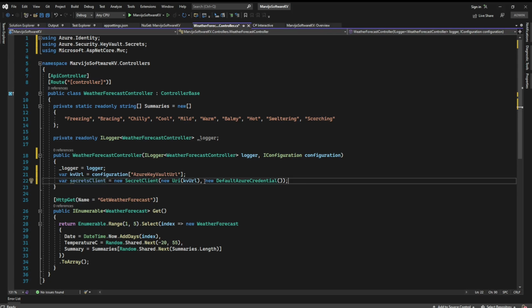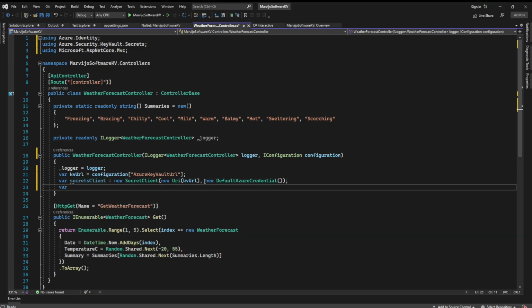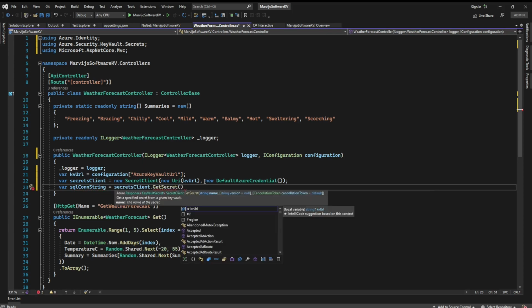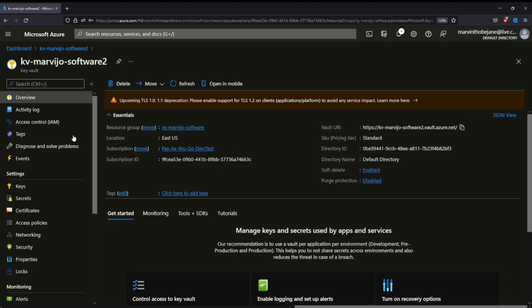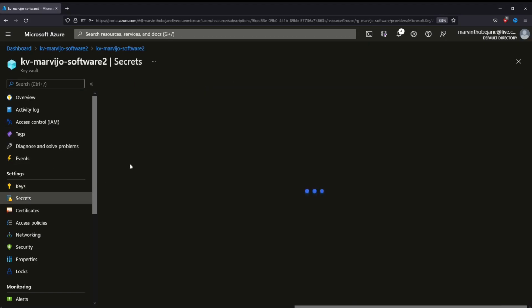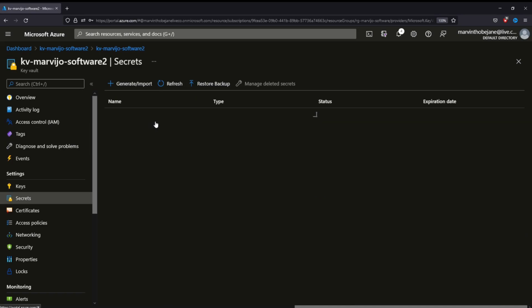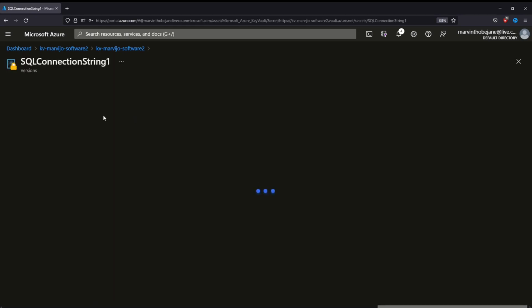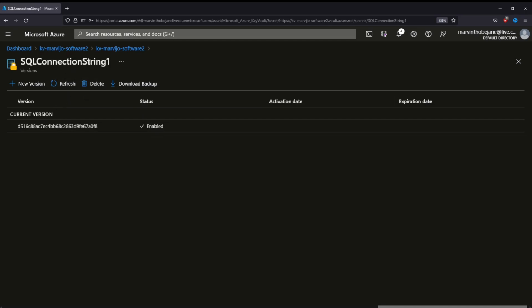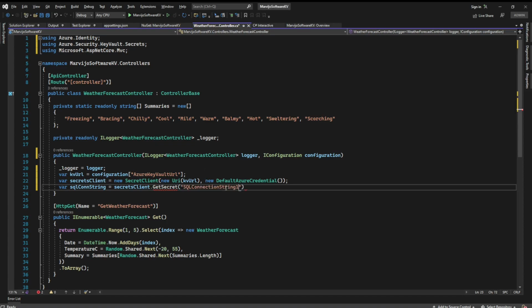We have a secrets client, so we're just going to get our secret. SQL connection string equals our secrets client dot GetSecret. Obviously you'll be using async and the like, so I'm just going to demonstrate now. So the name of our secret, we're just going to retrieve from here, SQL connection string 1. Because we're a bit lazy, we're just going to copy it here, or you can just click on these and then copy title to clipboard. Perfect. Paste it here, and that's about it.